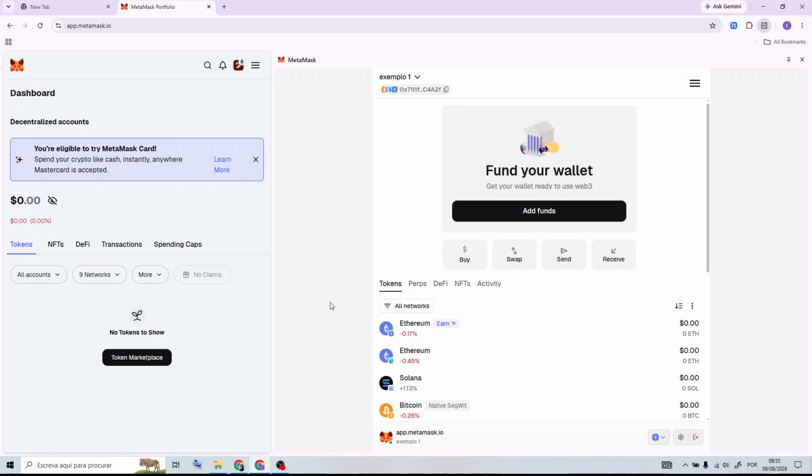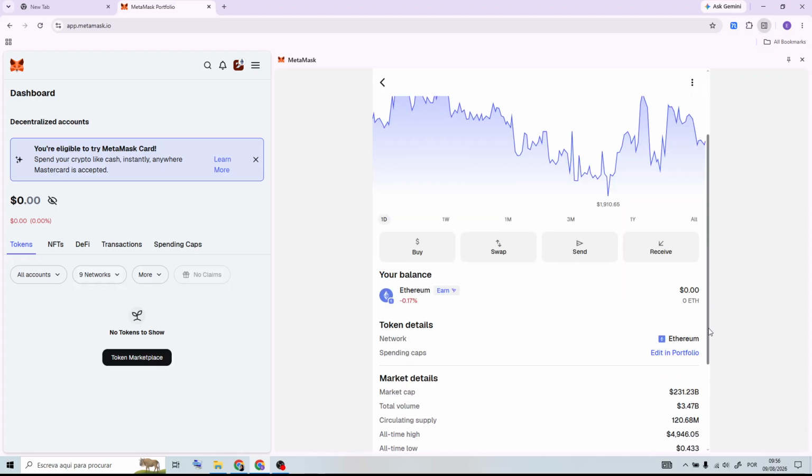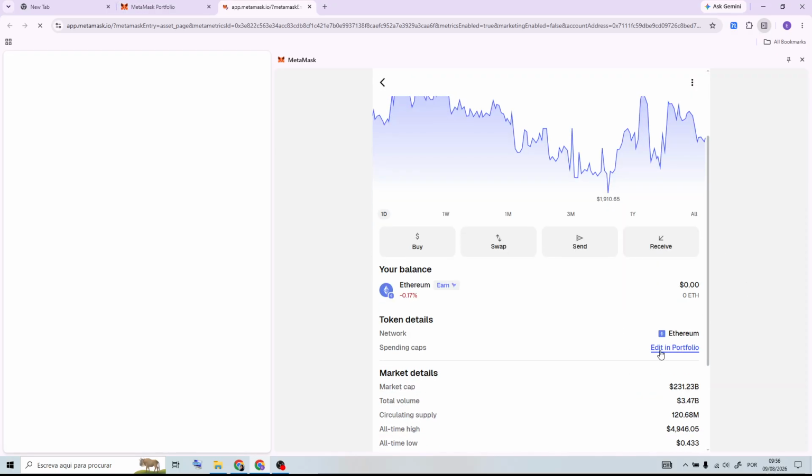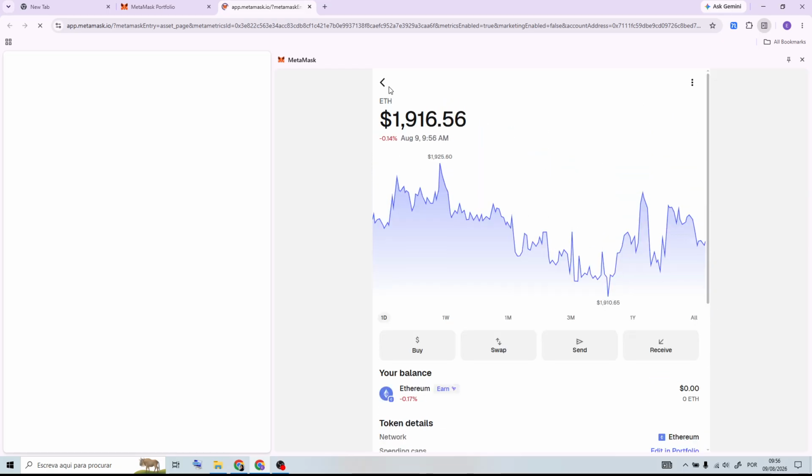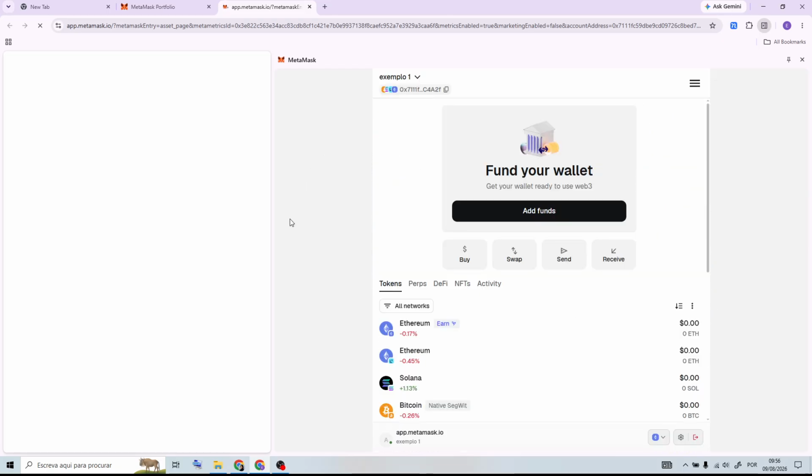In this video, I'll show you how to revoke token approvals in Metamask. First, open Metamask and unlock your wallet. Then open the Portfolio section, or Metamask's token approval tools, to review the permissions connected to your wallet. Next, connect the wallet you want to manage and select the correct blockchain network.